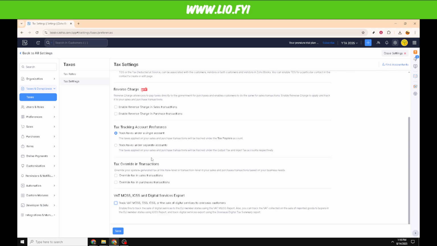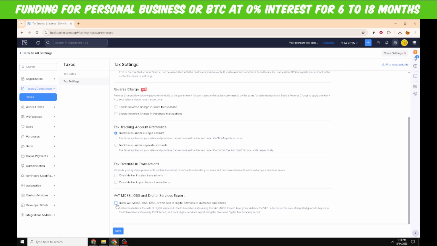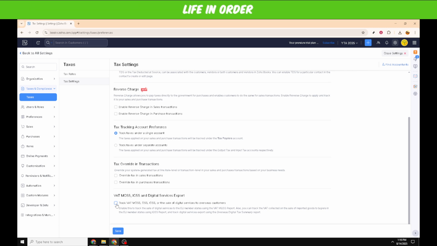The tracking of VAT is crucial for ensuring that all your business activities that are subject to VAT are effectively recorded and reported. By enabling this checkbox, you are setting your system to automatically account for and keep tabs on all VAT-related transactions. This can significantly aid in reducing manual errors and simplifying tax returns.